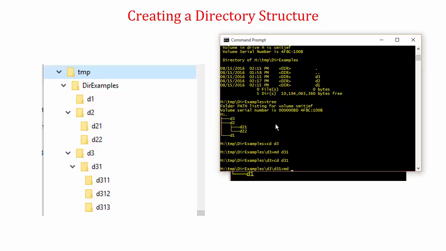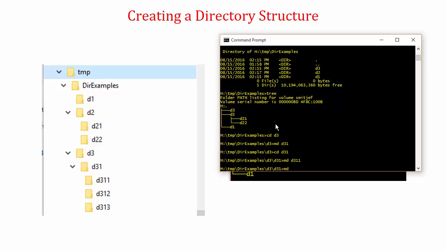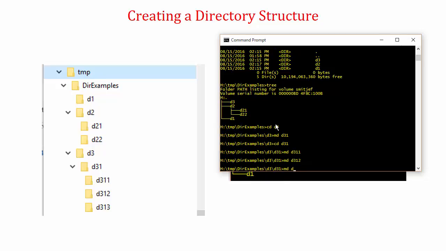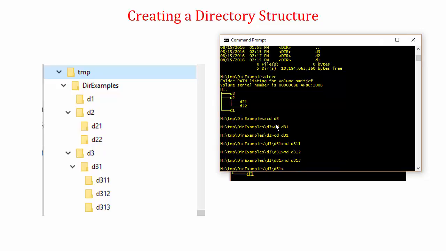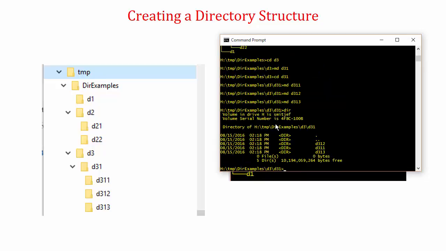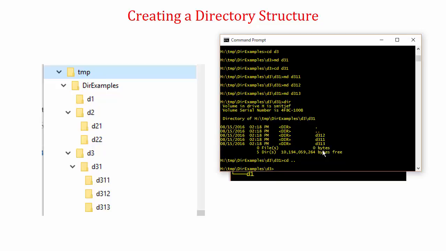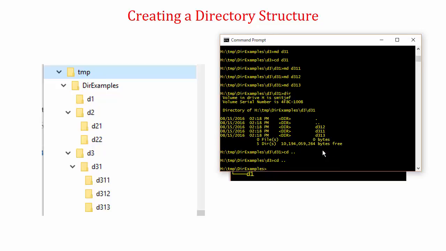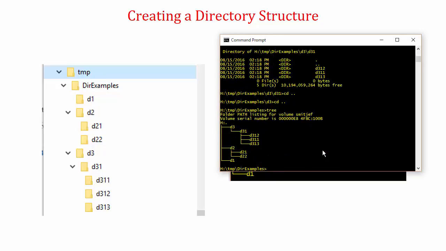md D311, md D312, and md D313. Do a dir just to check those. Here's D311, D312, D313. And now I can simply back out. My choices are, I can just use the dot dot to go back one, use the dot dot again to go back one more, and do the tree command like that.